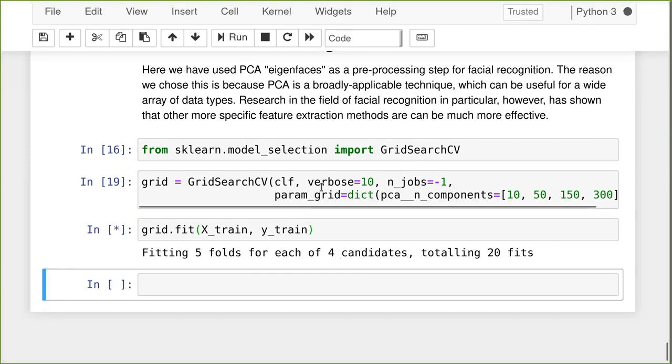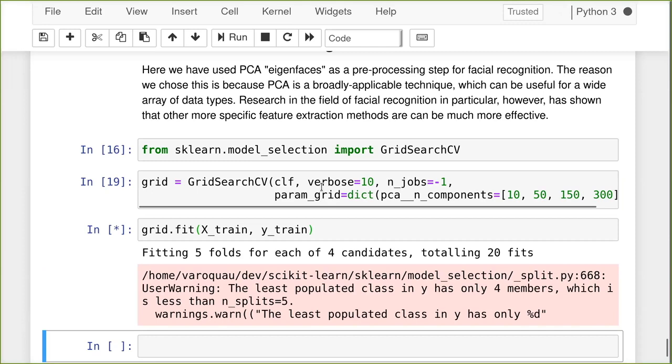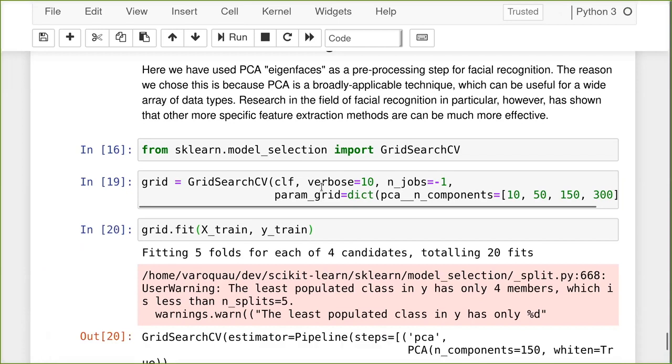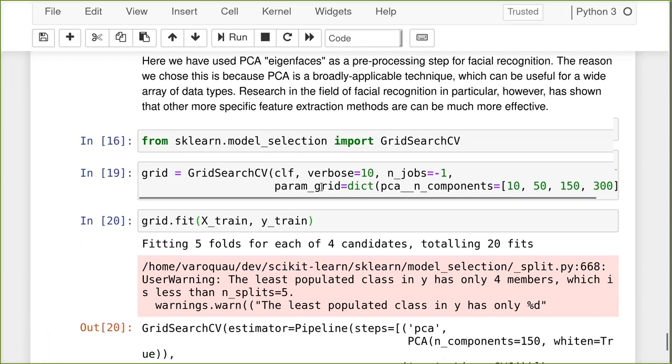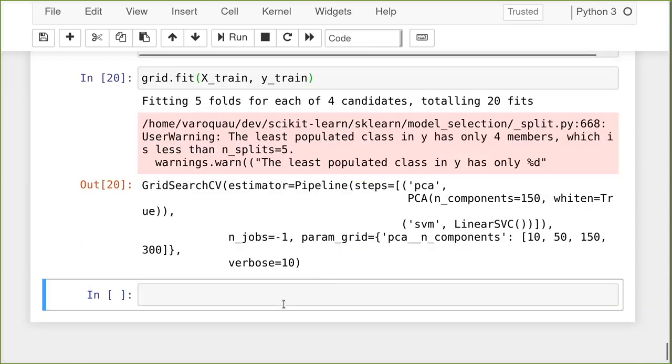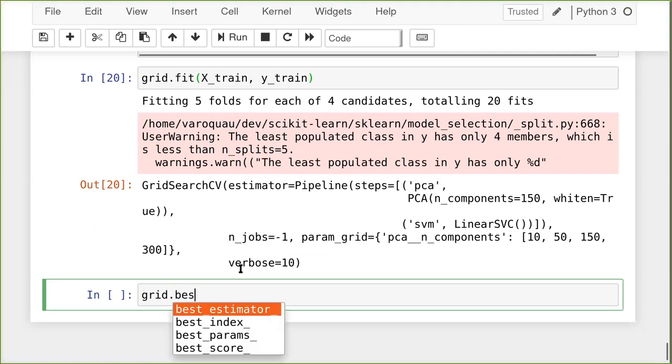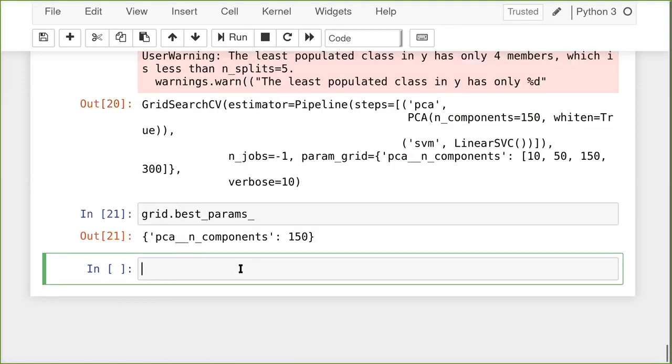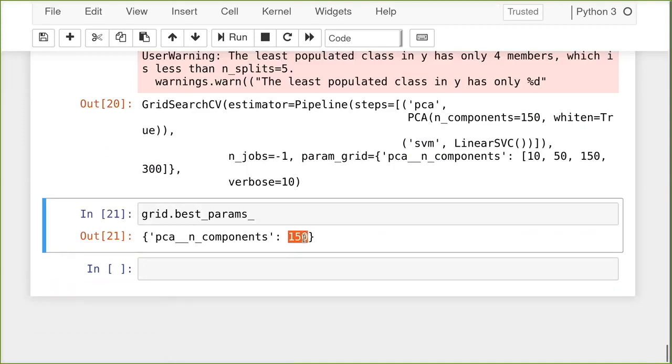Okay, I can fit this to the data, and what you can see is that it's doing many things in parallel. It's splitting the data. It's doing a cross-validation loop, and it's varying the number of components in the PCA. Oh, so it has already finished. And so then we can look at what parameters it has chosen. And it has chosen the best parameter was 150. So it was the one that I already had before.